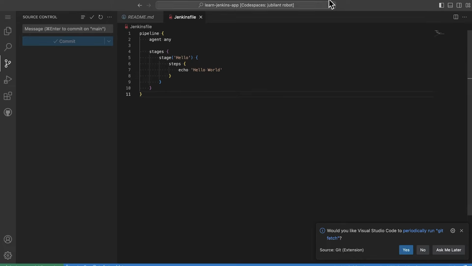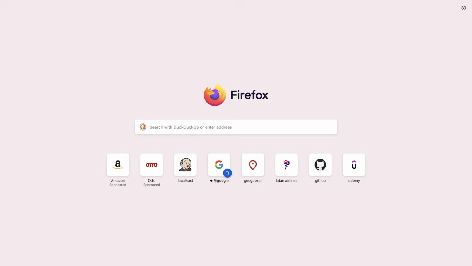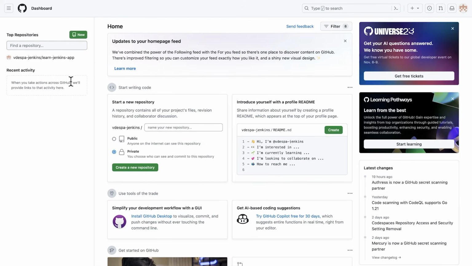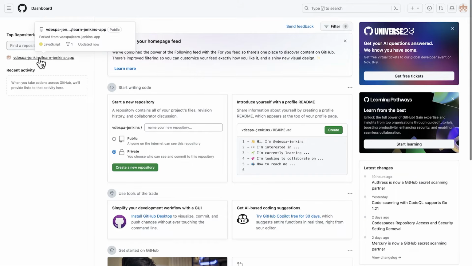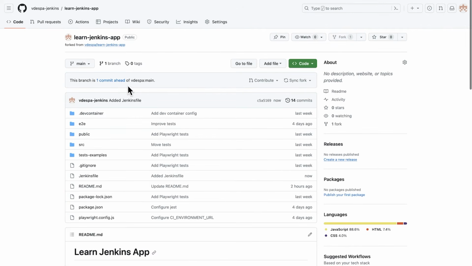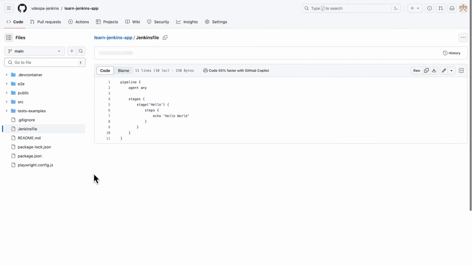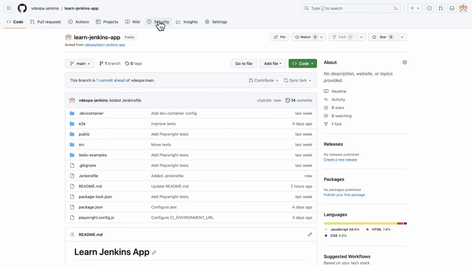Now, where exactly is this change that we did? So if we're going here to GitHub, we're going to see here that we only have one repository. And if we're looking here at the latest changes, we're going to see here that we now have a Jenkins file. So this is the Jenkins file that we have just added. Okay, perfect. But how can we get this to run in Jenkins?